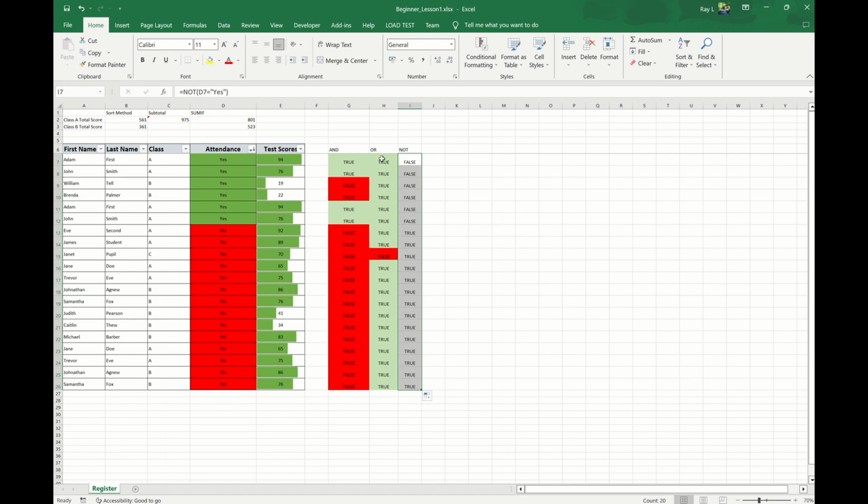And once again, we'll just copy our formatting across here in the same way as before, just to help make our data a bit more visual.